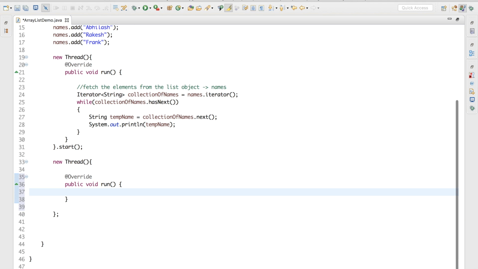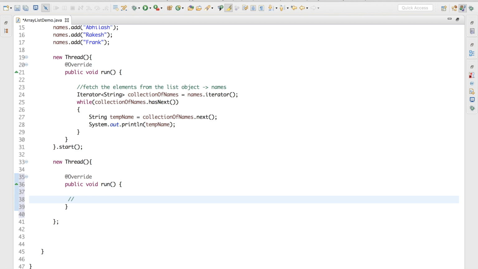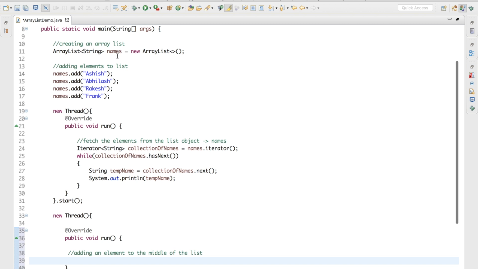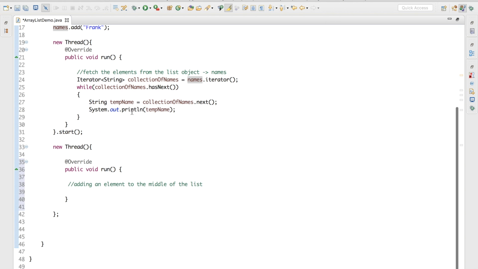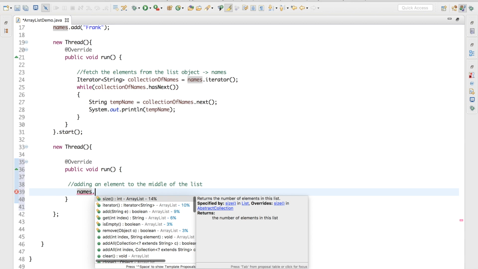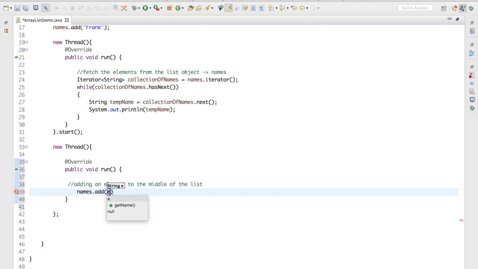Let me remove it, and again I'm going to say this thread's job is adding an element to the middle of the list, right? So let me say which is my collection object. My collection object is names, right? Let me copy this, paste it over here and say names.add, and here I'm going to add the element, let's say, done, and I want to add this done to the first index, right?